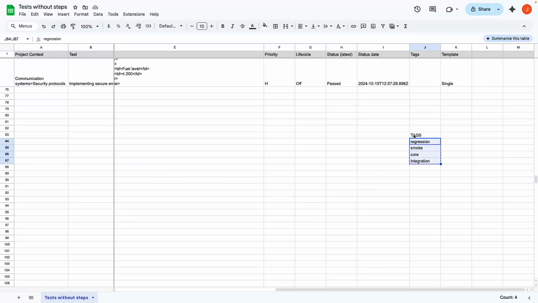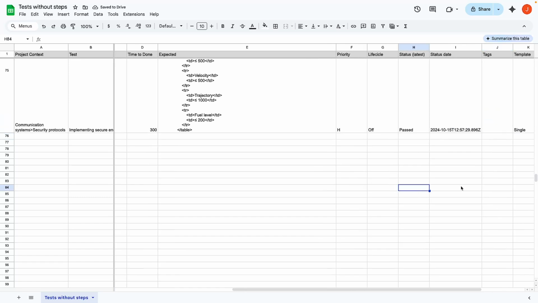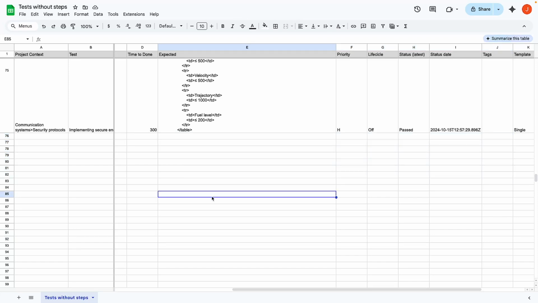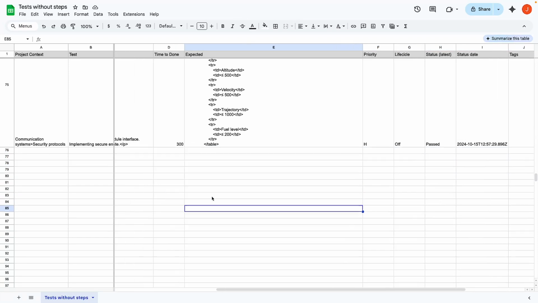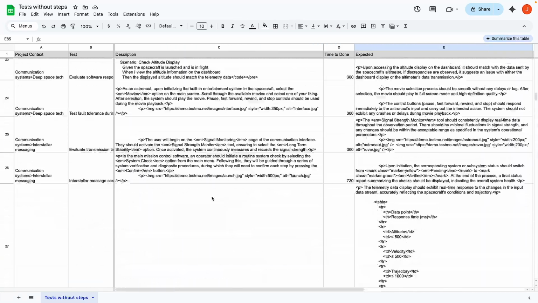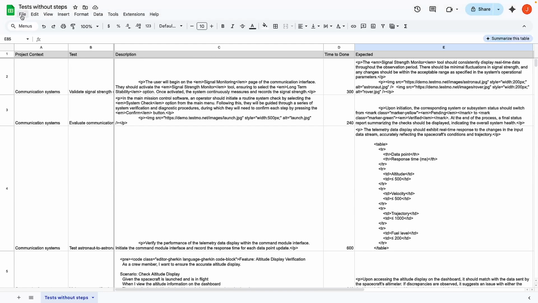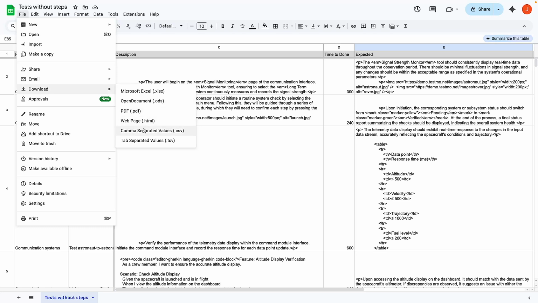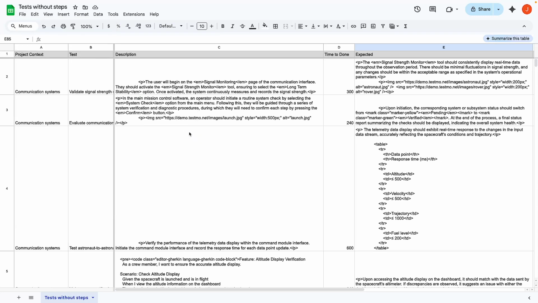I'll go back to my file and in this case delete this, because when you export to a CSV, any information on any cell will be exported. So if we exported those tags, there would be a bunch of empty lines and that will cause some issues on import. So I deleted them. I already copied them, I don't need them. I will go to my file, download, and comma separated values.